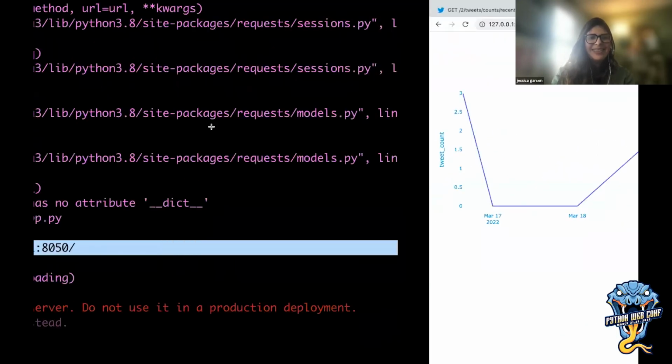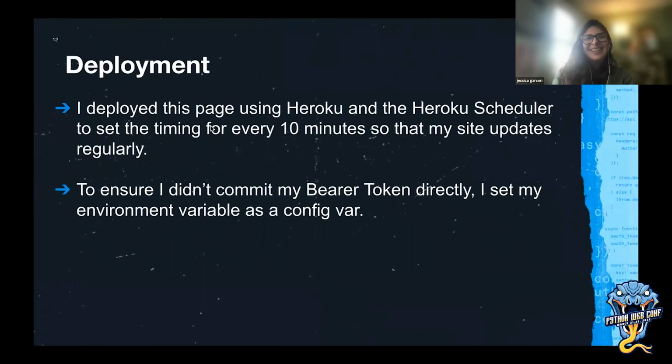Let's go back to the slide deck that we were working off of. And thanks to everybody for bearing with my live code demo. So I actually have this deployed using Heroku and the Heroku scheduler to set the timing for every 10 minutes so that my site updates regularly. You can always adjust the timing to be more than that or less than that.